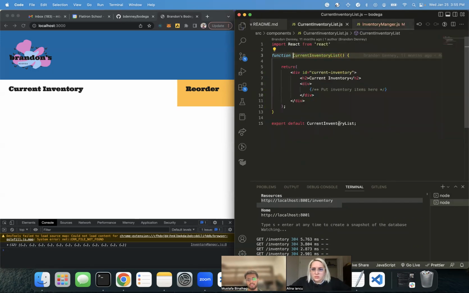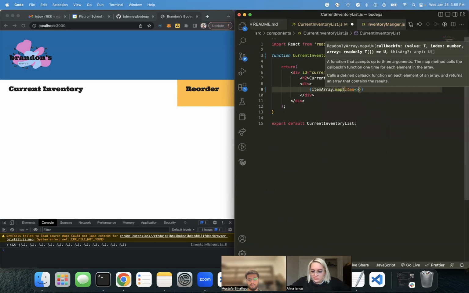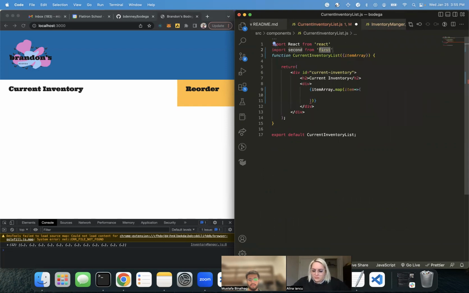Then we go into current list, and then we parse it, and then we're gonna map through it. We're going to itemArray.map, and then for each item, we're gonna import the inventory item card. And then we're also going to pass that down into this component as item.